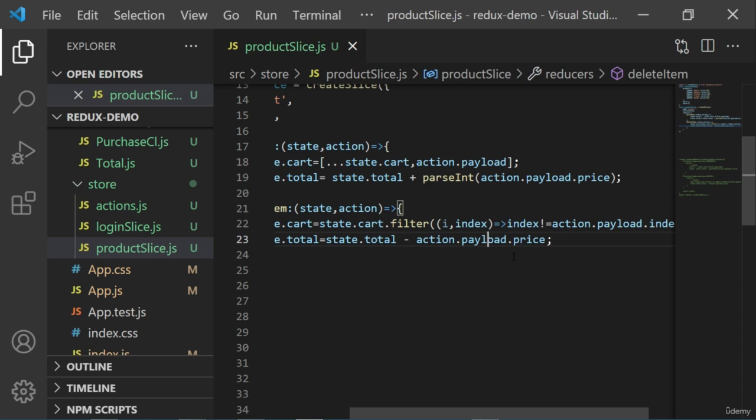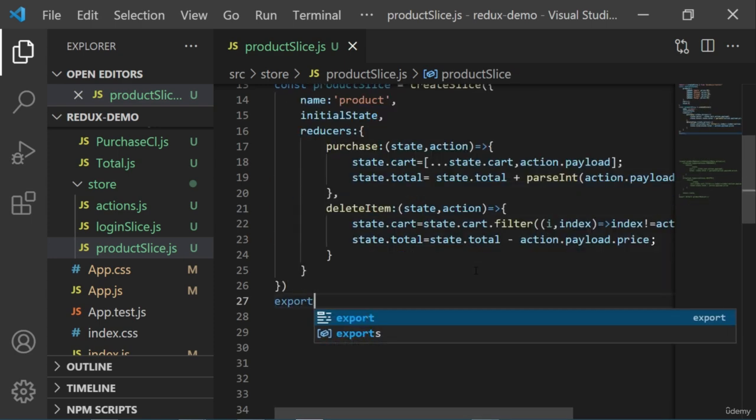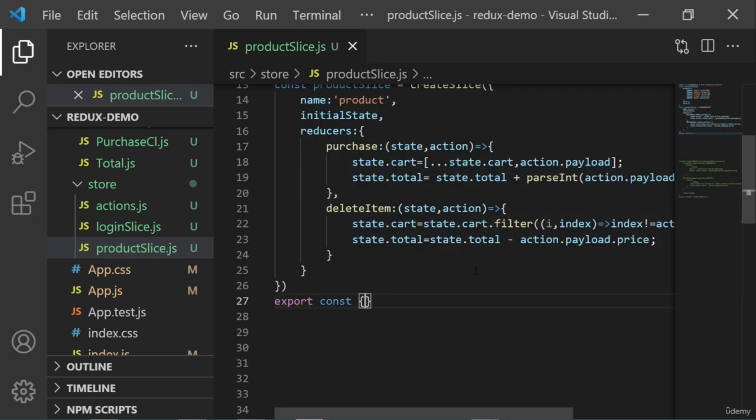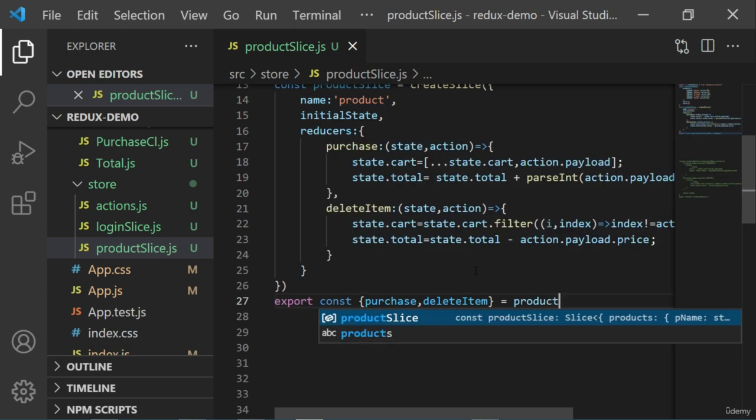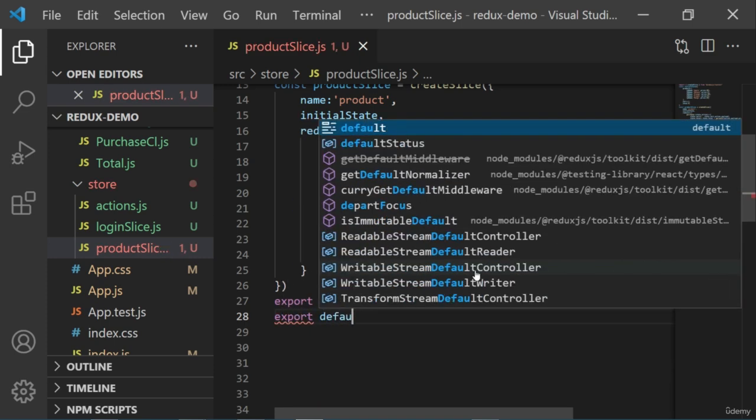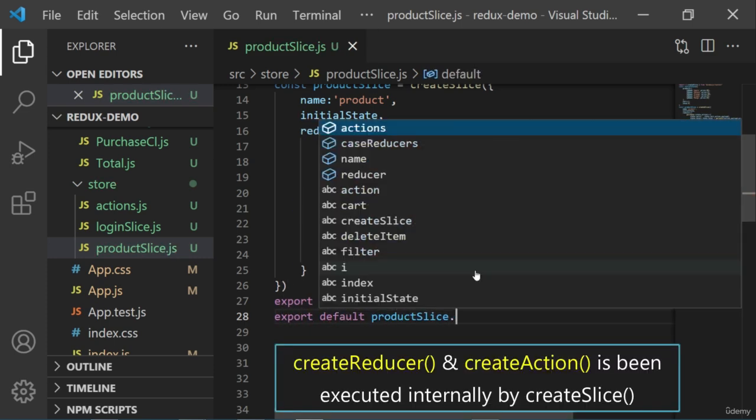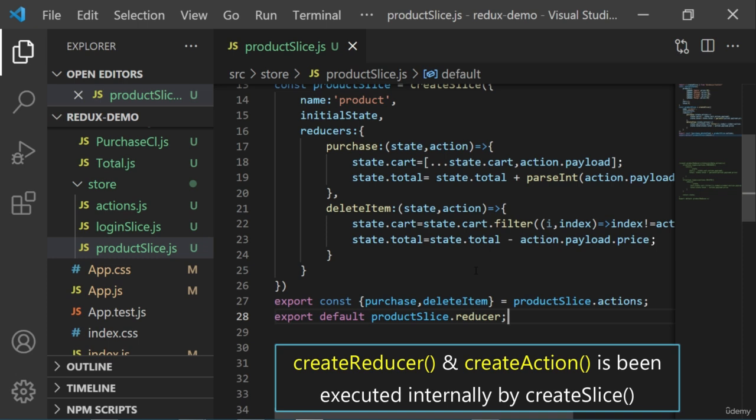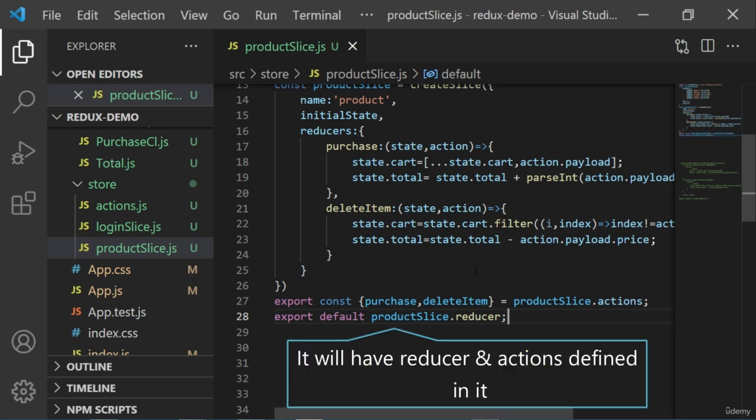Alright, so now we have defined the slice. The next step is we need to export the actions and also the reducer. So at last I'll say export const. Now here I'm going to destructure purchase and deleteItem, these two. So purchase, comma, deleteItem equals productSlice.actions. And next I'm going to export default productSlice.reducer. As I mentioned, the createReducer and createAction are being executed by createSlice. So we can export the actions and reducer like this. The productSlice object will have the actions and reducer defined in it. So we are done with the product slice.